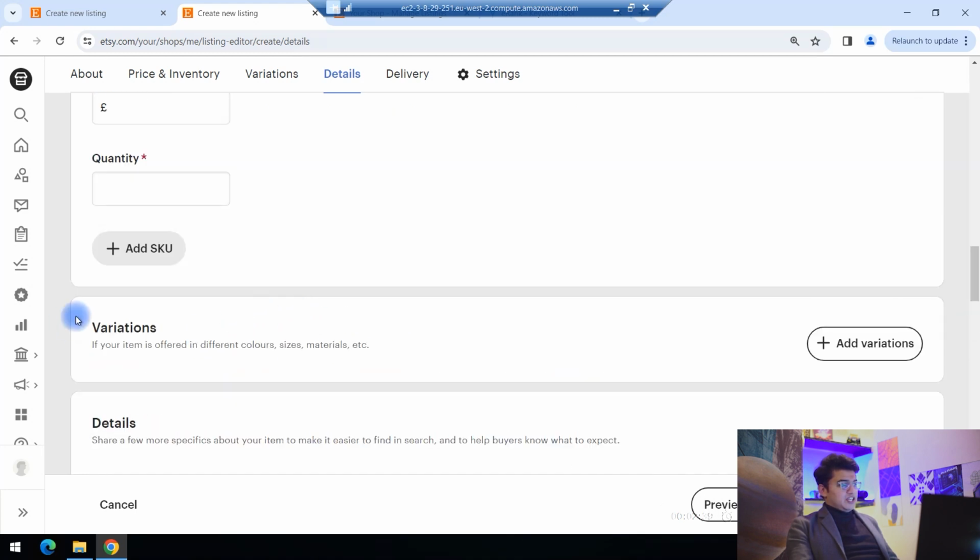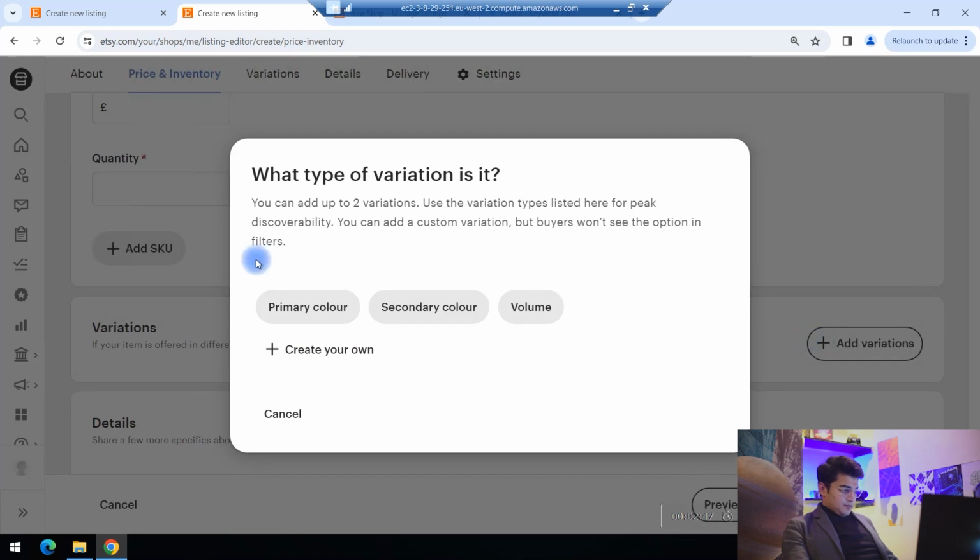Now I will go to the variation section. You will find it here, you can click also here to go to the variation section. Now in the variation section, click on add variations. And here you can see what type of variation it is.